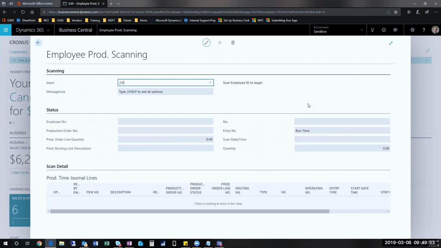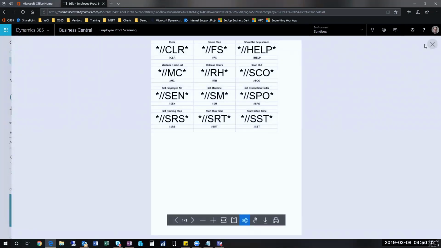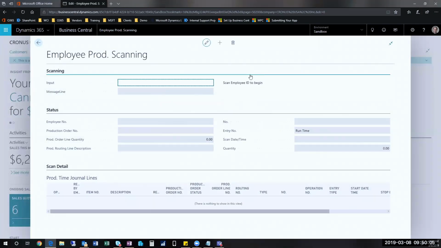At any time, a user can scan or type the commands for help, and they can actually see a list of commands that are available if they have any question. And anytime throughout the process, the system will explain to them what they're expected to do.